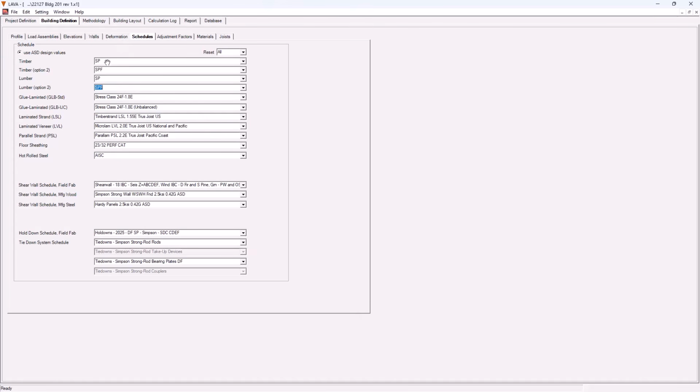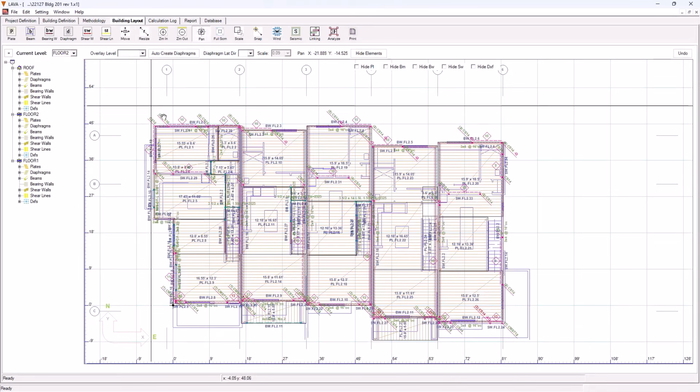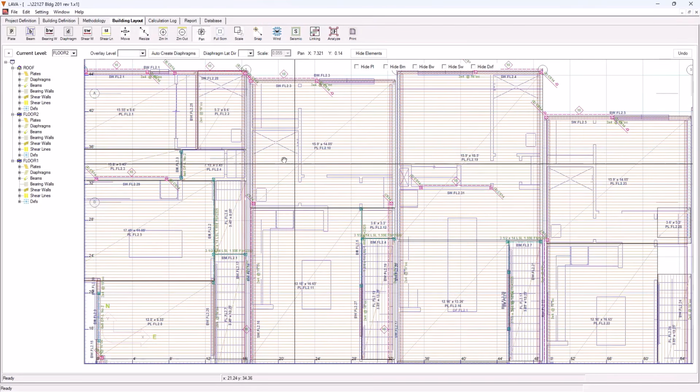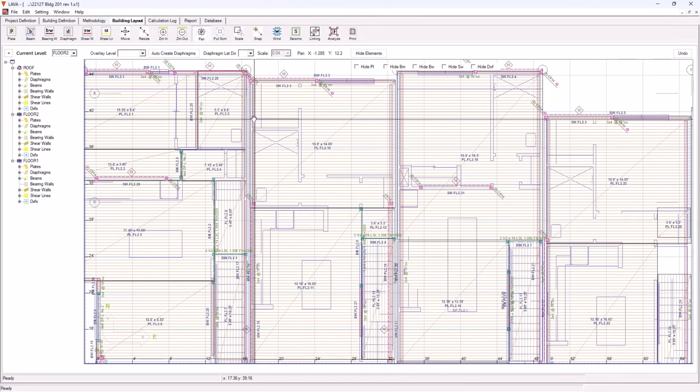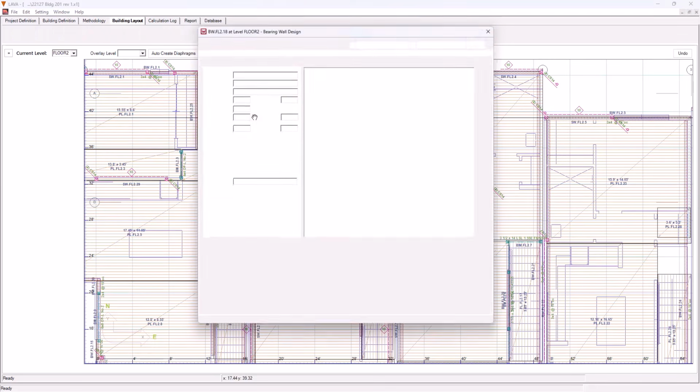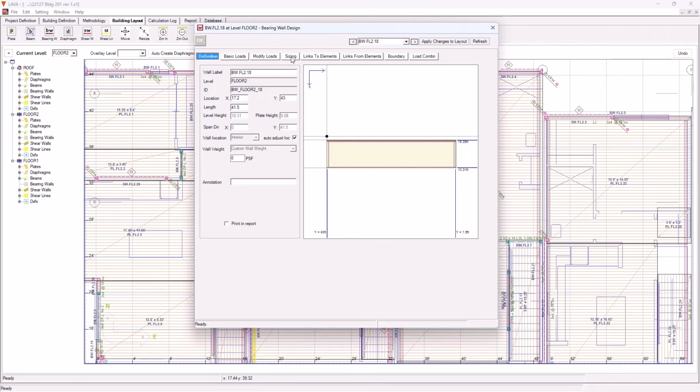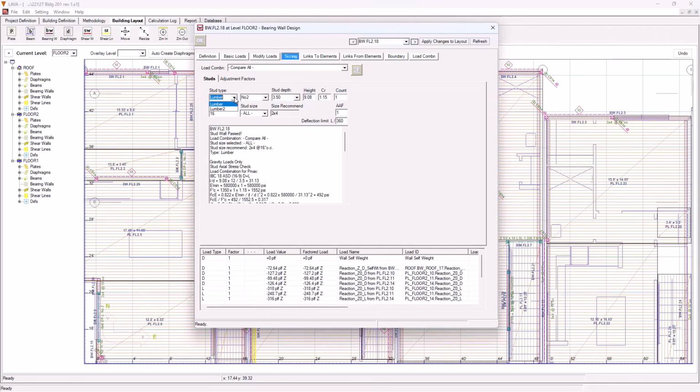So if we come back in, we can go into our building layout and we can, for example, change these bearing walls. Let's call one of these bearing walls. And we jump into the sizing tab, and we now have either lumber or lumber 2, which represents, if we switch over to lumber 2, the spruce pine fir.